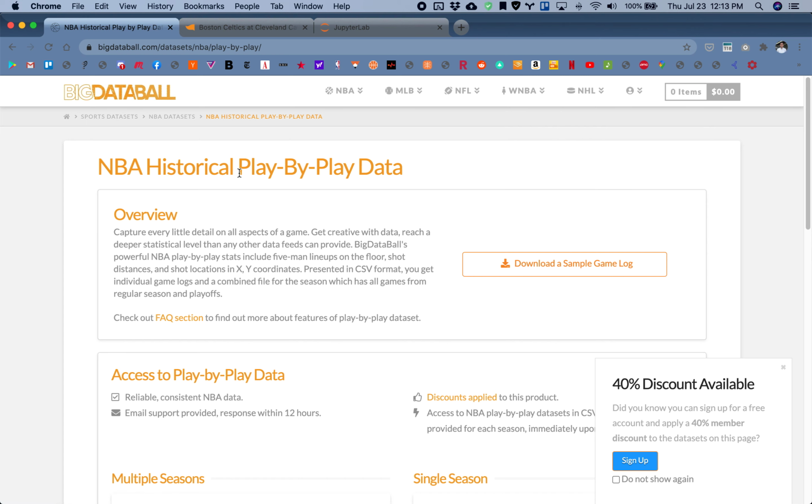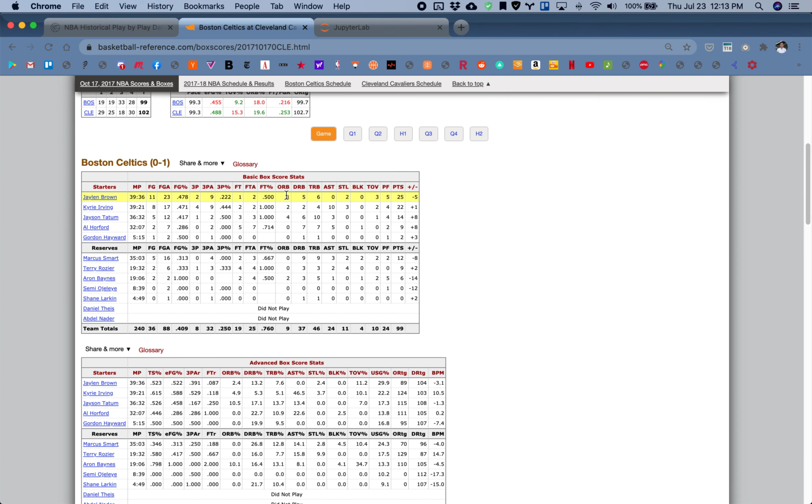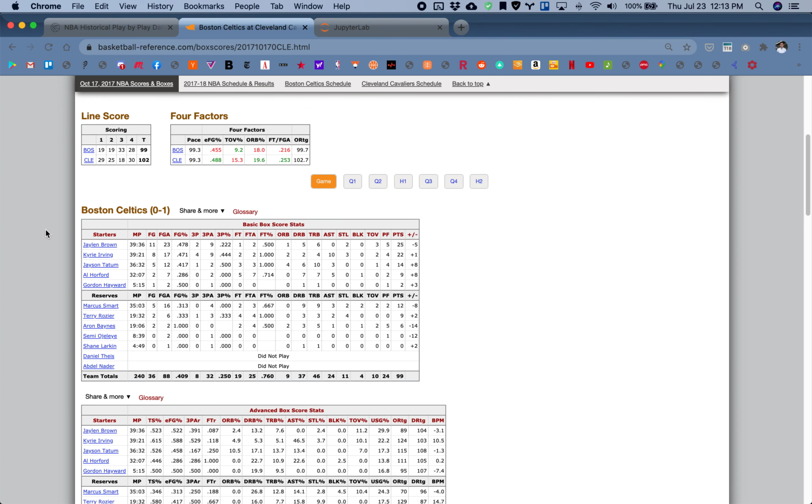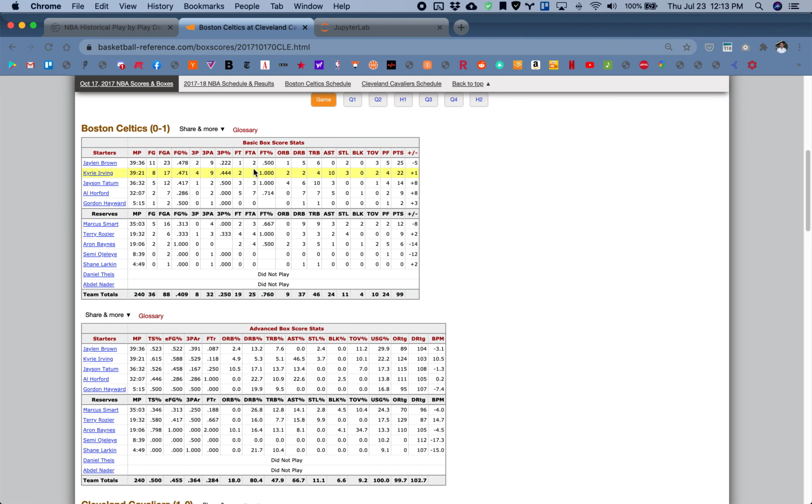So looking at their play-by-play data, we'll be calculating a box score. This is what you would typically see after a game. You'd see all the various stats and their various metrics.